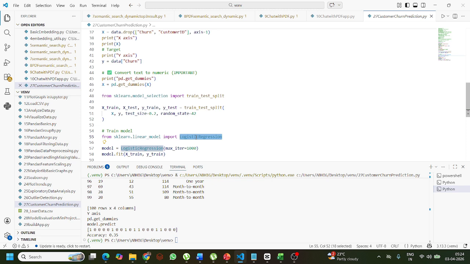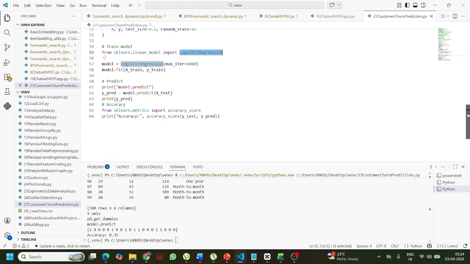Now based on that, we will train the model and predict the value. Once we are using the logistic regression model and give it X train and y train, then we are going to train the model. Once we train the model, you can see what our predicted value is, right? Then we check the accuracy score, right? So what is the accuracy? Accuracy is the correct predictions divided by the total predictions. So here you can see 35% accuracy is coming.